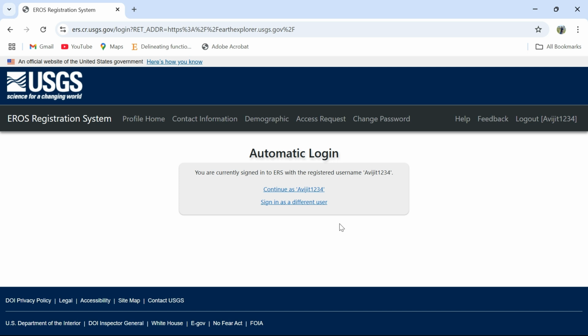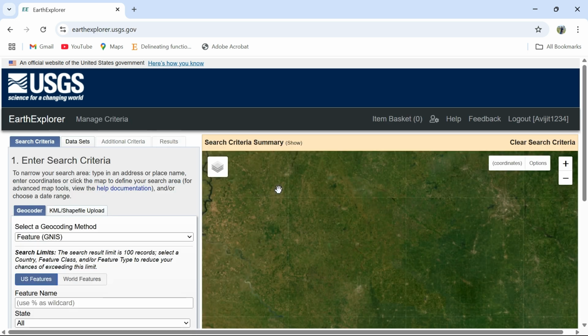If you are a new user, then create an account. I already have an account that is showing here. Continue with my account. Okay, my account is open.